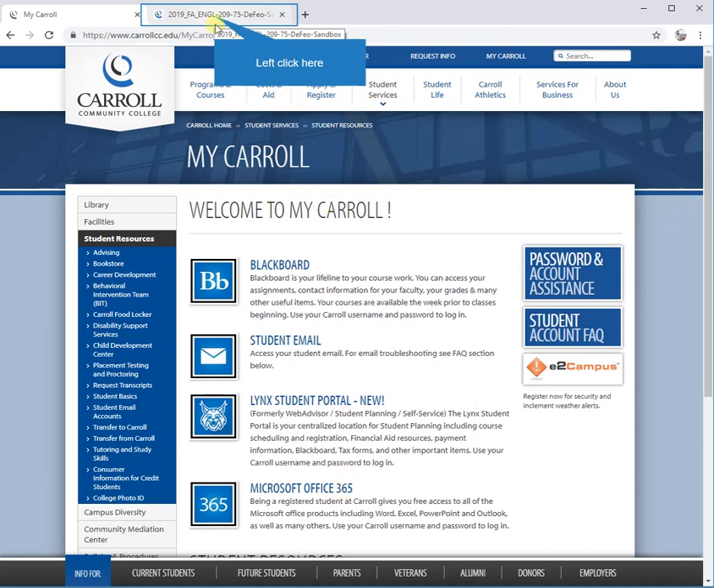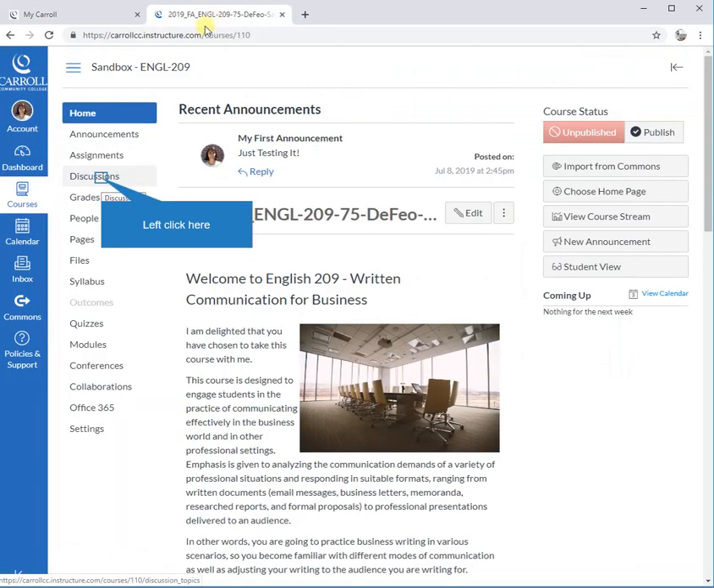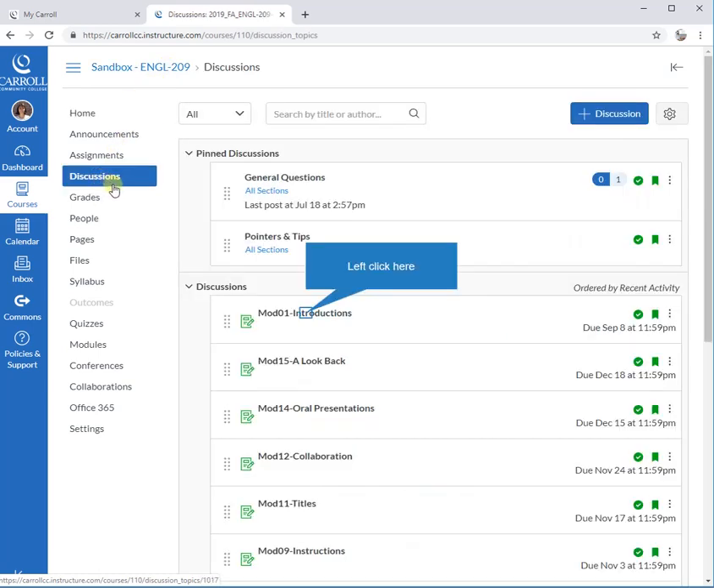Now, once you've gone into Office 365, created your PowerPoint presentation, saved it, the next step is to go into your course and Canvas, and then you will go into Discussions. Under Discussions, you're going to go into Mod 1. That is the discussion board where you're going to place your PowerPoint presentation.